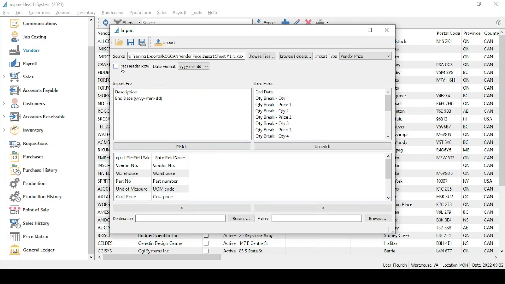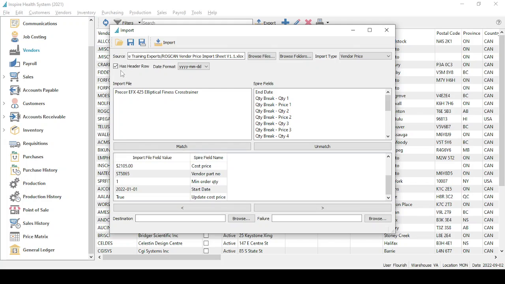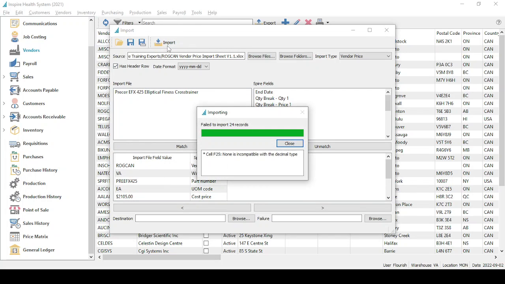And then be sure when you are entering this to select the has header row, and that your date format matches the date format in your Excel spreadsheet. I'm just going to deselect has header row for a second. You can see that I have chosen to include the date format here to make it easier to identify when importing into Spire. But then I'm going to select the has header row and now import this file.